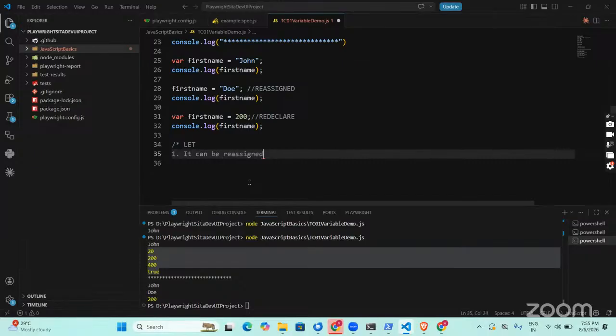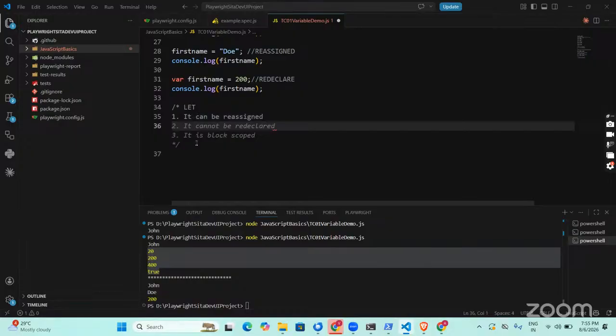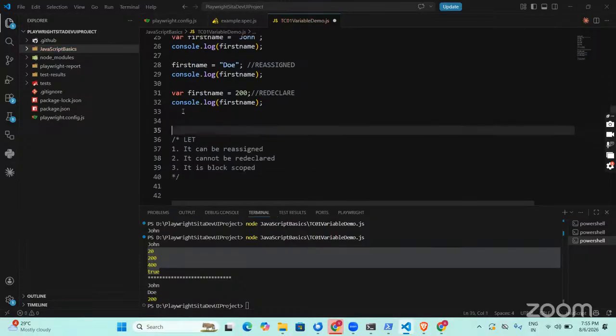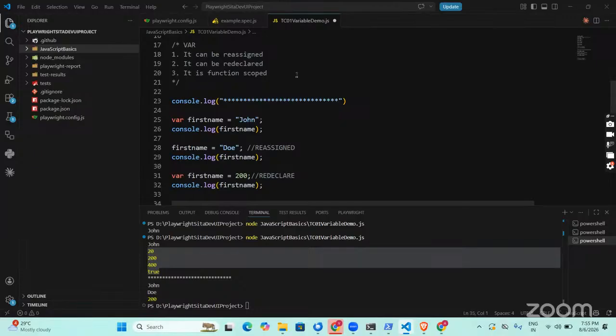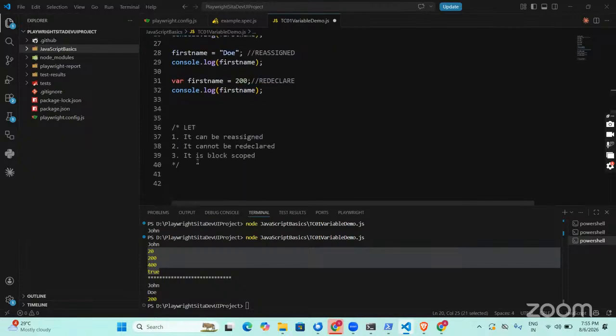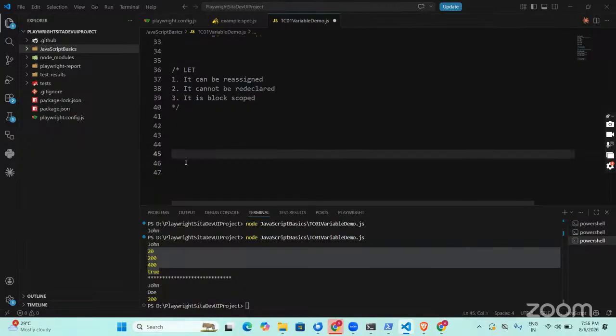Okay. It cannot be redeclared, guys. It cannot be redeclared. Okay. And it is block scope. Okay. One point we forgot in the above section, that is, it is function scope, guys. Okay, I'll talk about this. First, let me cover let also. Then we will talk about what is function and what is block. Okay, perfect. And the last one, let me cover that also, so that example we will cover at one go.